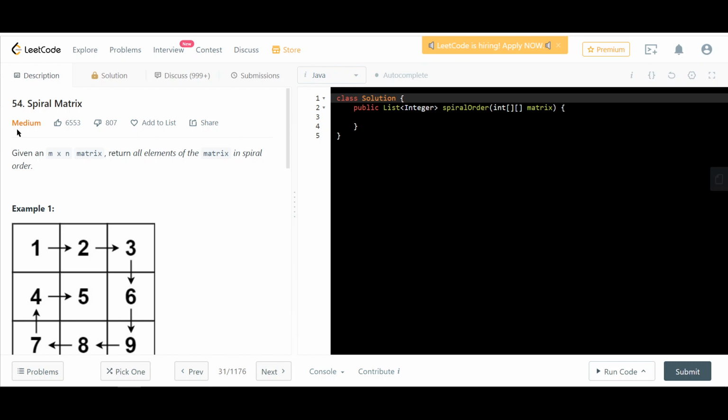Hey guys, so I'm trying out this problem. Spiral matrix. Given an m cross n matrix, return all elements of the matrix in spiral order.